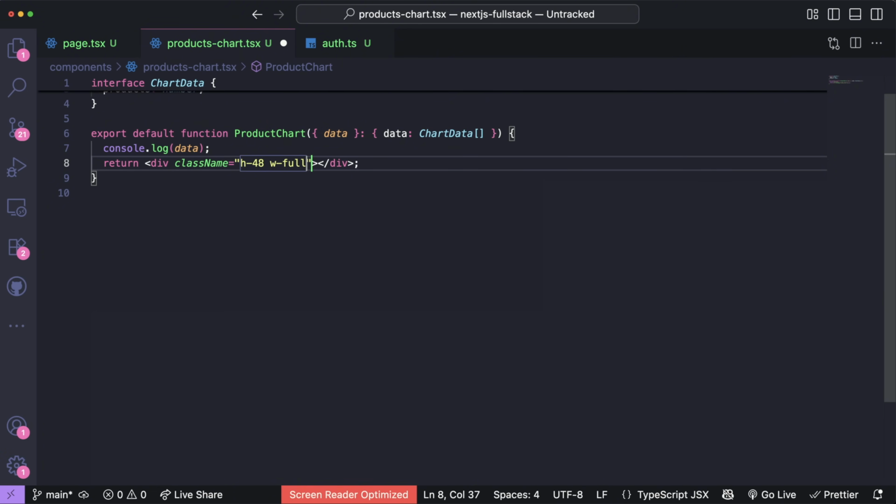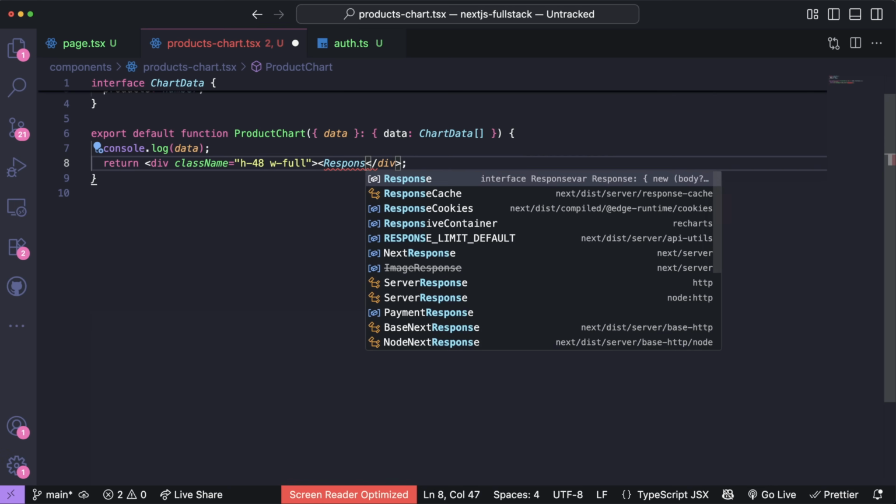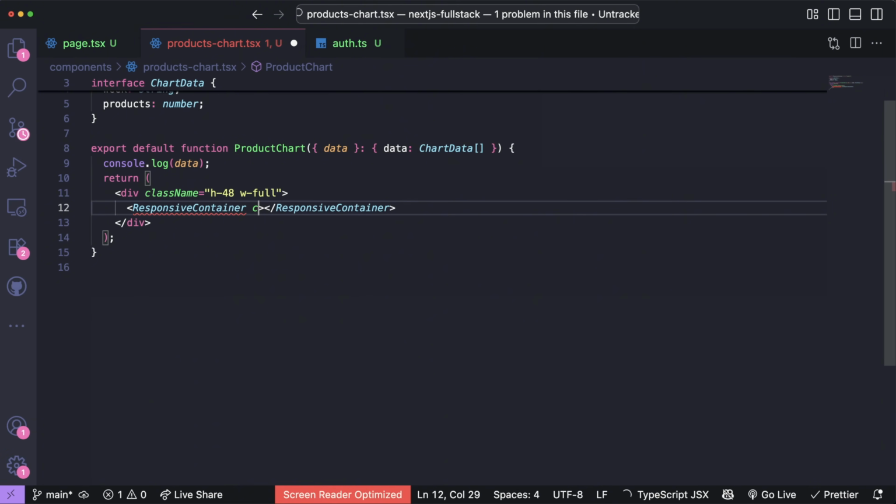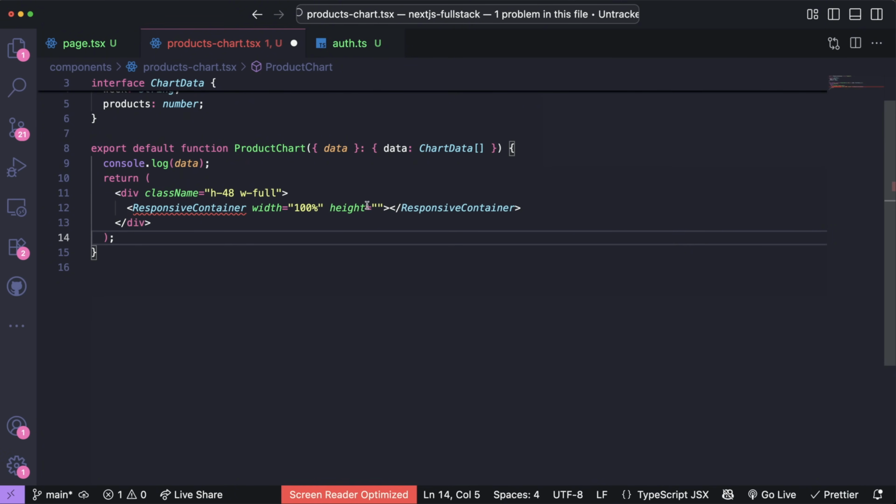And we're going to set the width to full. Then we're going to make this chart responsive. So I'm going to use the responsive container from recharts. And to do it, you actually need to set a width and a height. I'm setting the width to be 100% and the height to be the exact same value. So I'll just say here, height is also 100%.